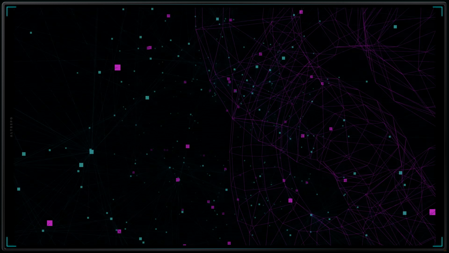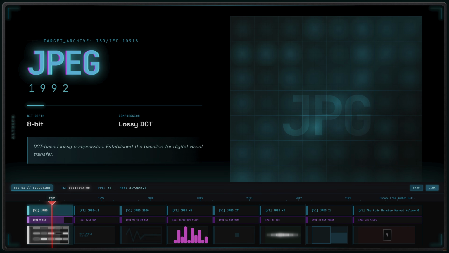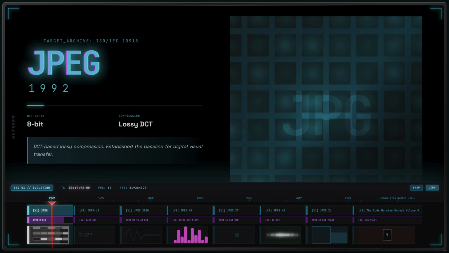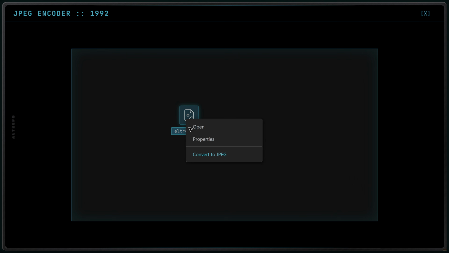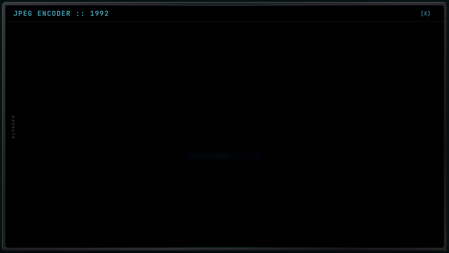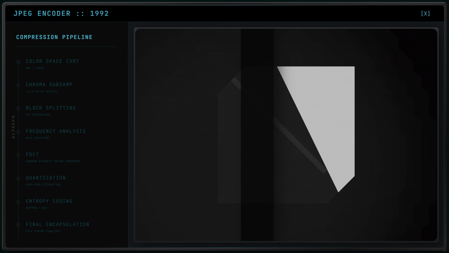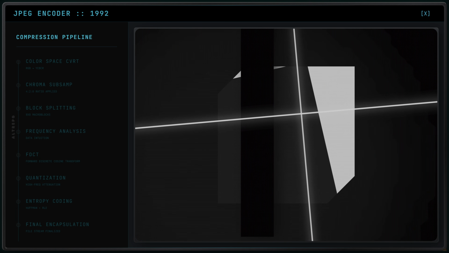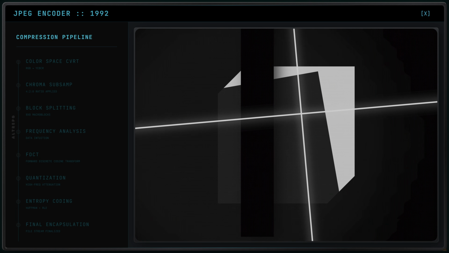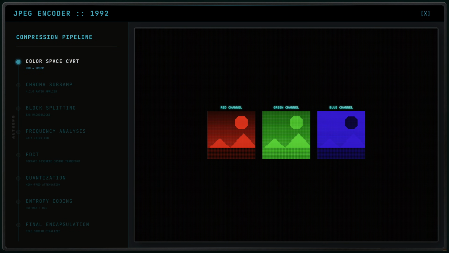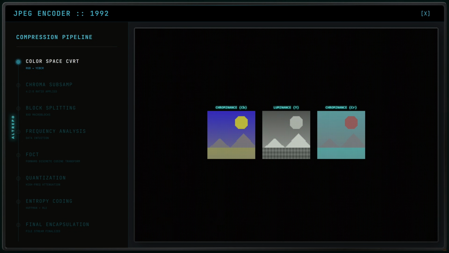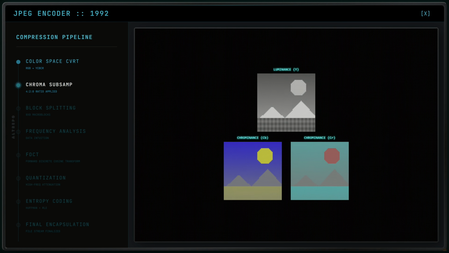JPEG runs the same con, just in reverse. Not filling in what isn't there, but removing what your eye was never sharp enough to hold on to. Starting with color. Our eyes are wired to catch changes in light and shadow. That is how we recognize shapes, edges, and depth. Color works differently. We notice color detail much less than light and shadow. So the format separates brightness from color. It keeps the brightness sharp while stripping detail out of the color.